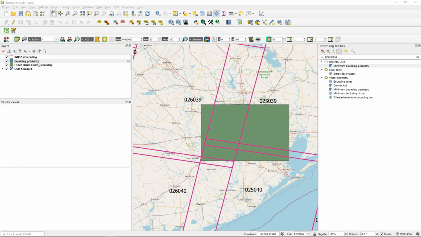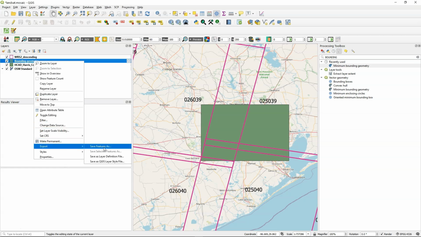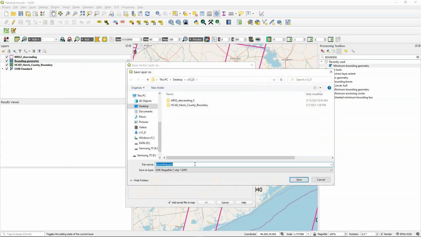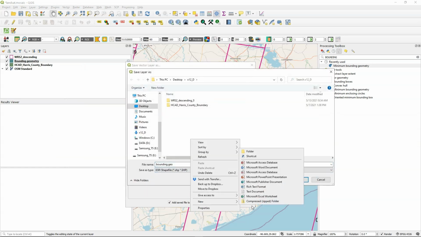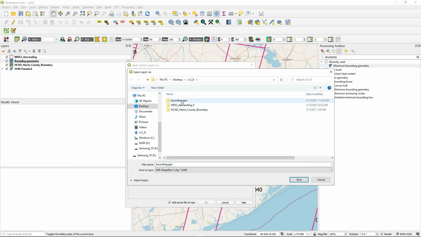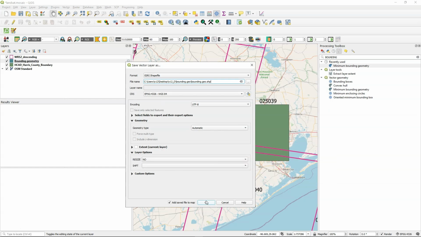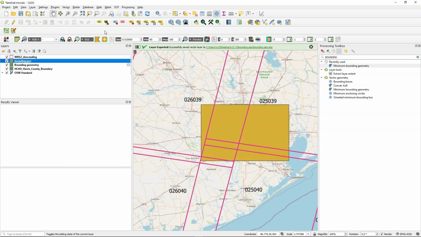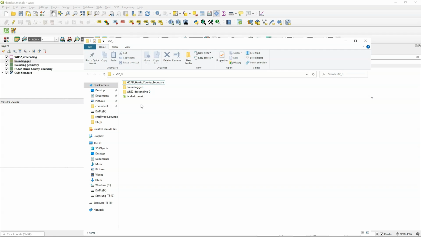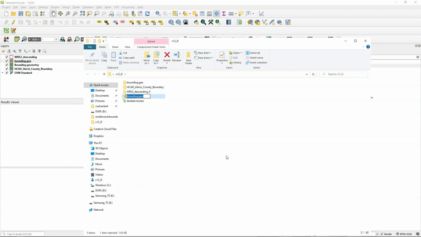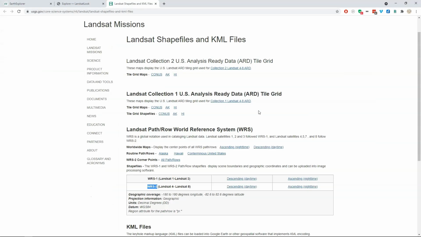Before I do this, I want to export this out to a folder. So I'm going to export the bounding geometry as a shapefile. I'm going to make a new folder here just called bounding geo. And I'll put my feature that I'm going to call bounding geo inside and go ahead and save it. I need to zip that up. So I'm going to go to the bounding geometry folder and send to a compressed zip folder. And then what I'm going to do is head on over to Landsat.